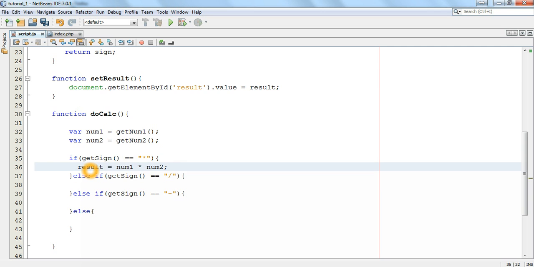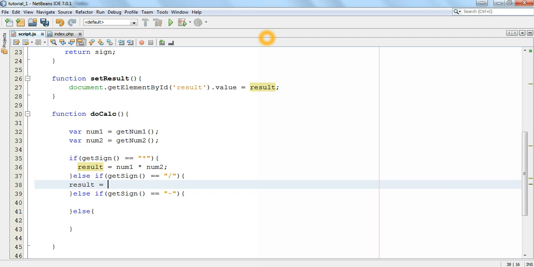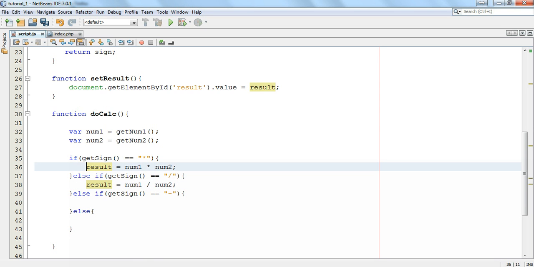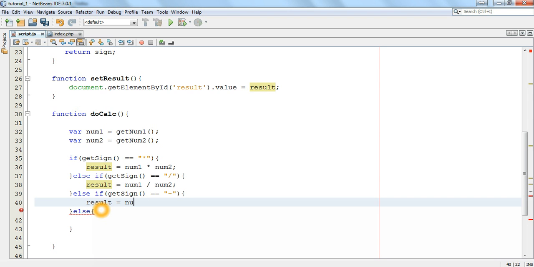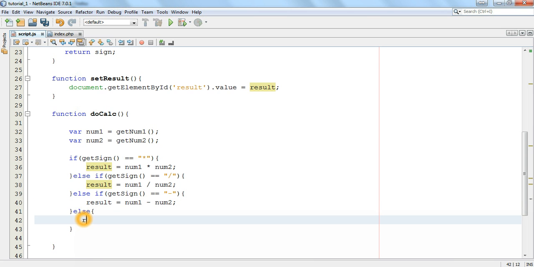times num2. Okay. And then the next one, we're going to say result equals num1 divided by num2. Now, as you can see, we've used the / here. This means divide inside JavaScript when used like the way that we have. Okay, so now we're going to say result equals num1 minus num2. Okay, and the final one is going to be plus because it's not any of the other ones.